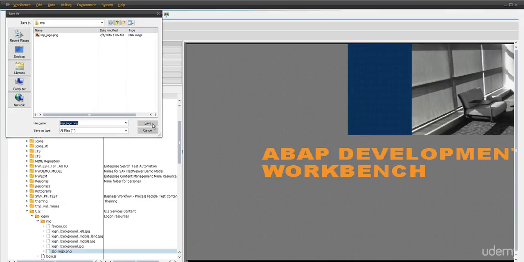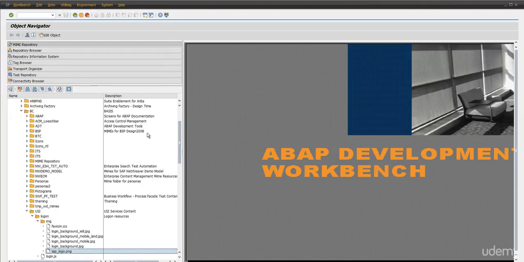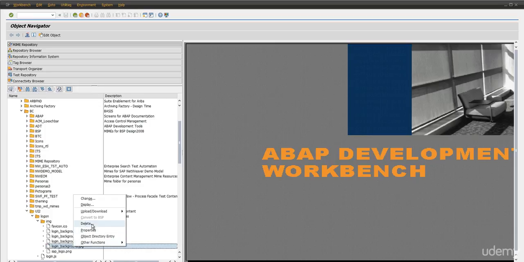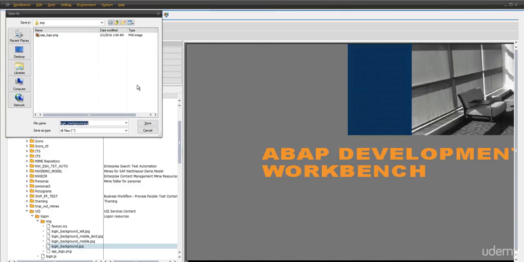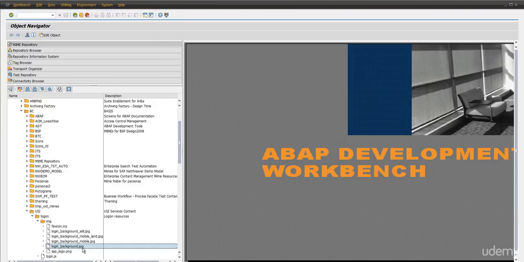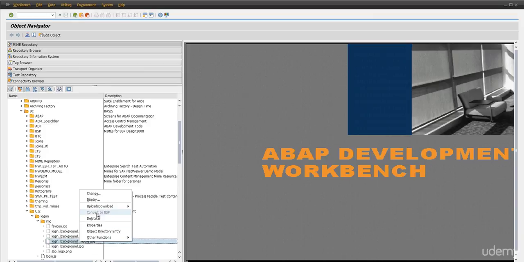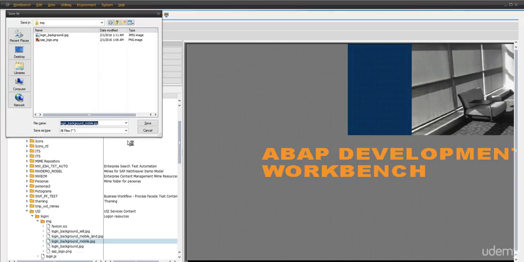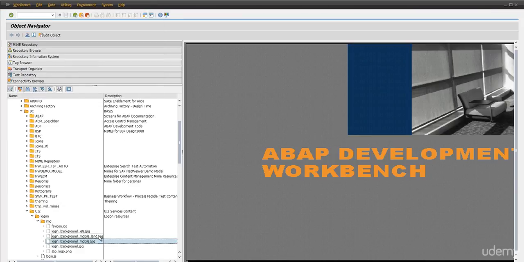So let's save it in a temp directory or some other location. Similarly, you also do it for the SAP login_background.jpg file as well. Download. Yes, and also the login background for mobile, download, save. So these are the different options.